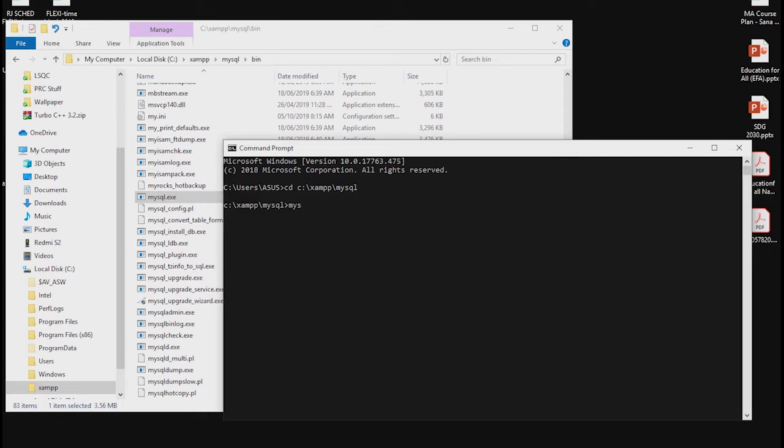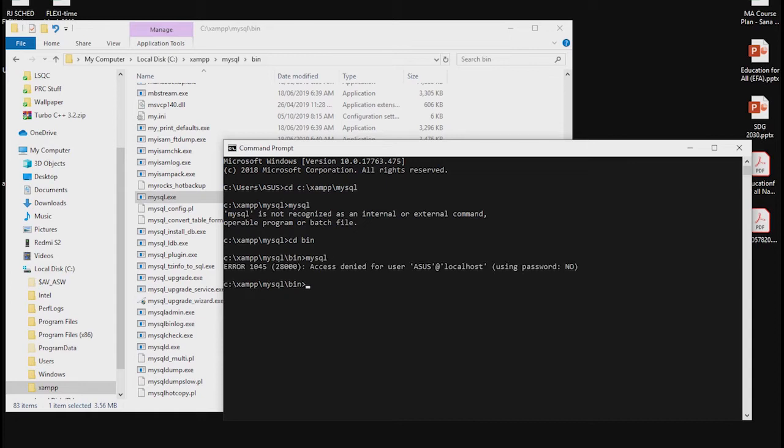Press mysql. If you press enter, it will say... Oh, sorry, I got the wrong folder. It should be inside bin. So if we press mysql, nothing will actually happen because it needs a username. So what we do is we type mysql, we add another command -u, and we put the username.